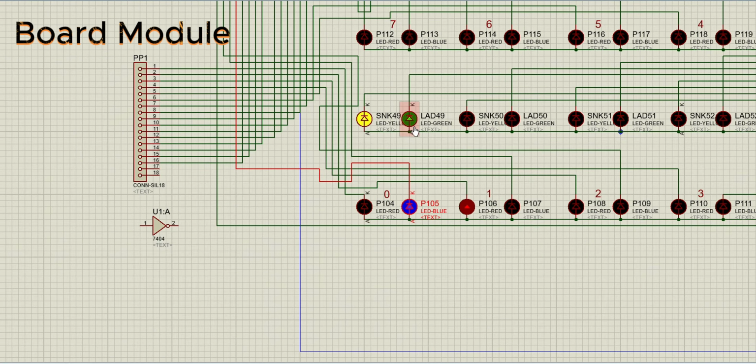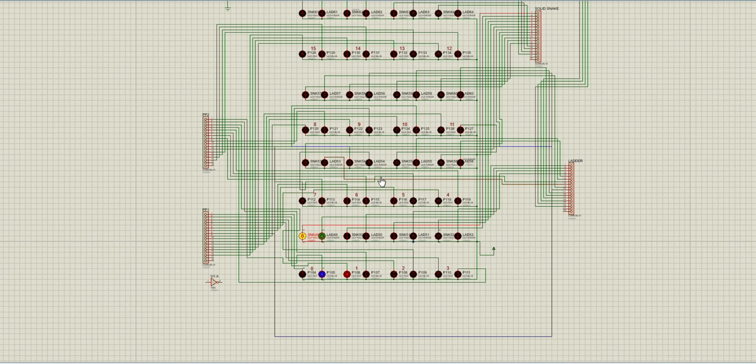Here, in the board module, individual LEDs are used with distinct roles. The red LED indicates the player 1 position, the blue LED shows the player 2 position, the green LEDs mark both the bottom and top of a ladder, and the yellow LED shows the snake's head and tail positions. The board has a total of 16 blocks.